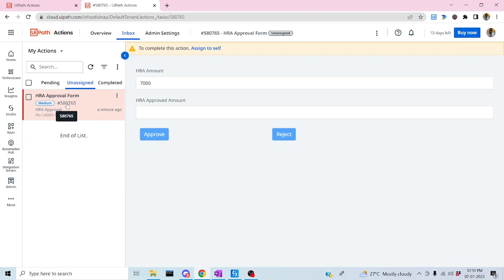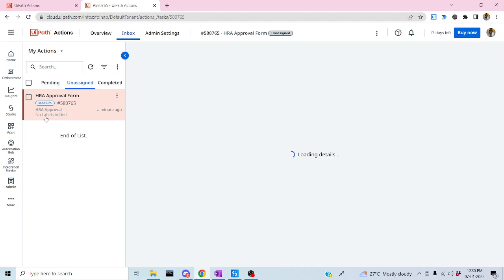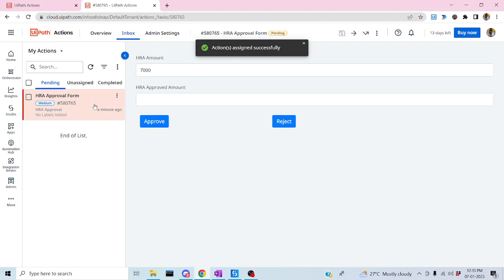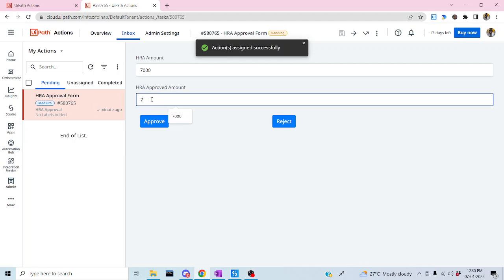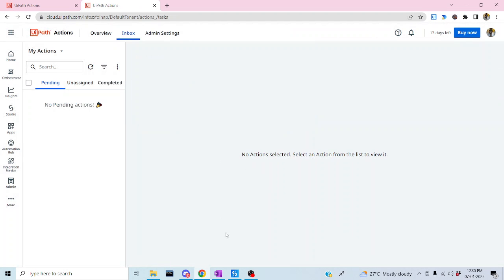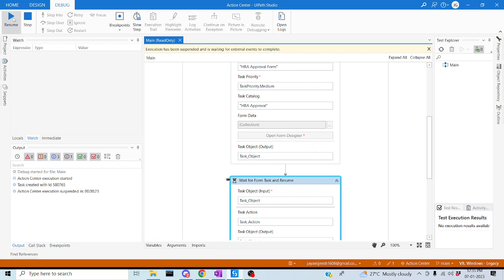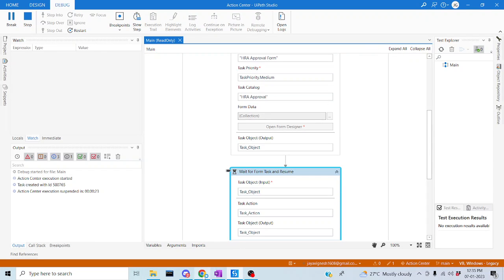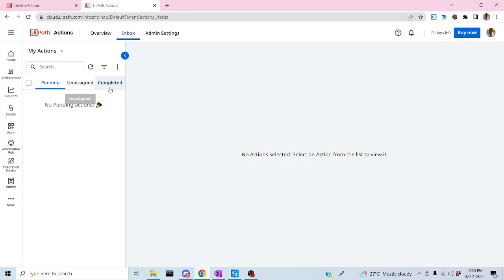So as we know, since it is in unassigned state, we cannot approve this. Let me try to make it self-assign. So let me make 7,000 as the approved amount. Click on approve and complete. Perfect. Meanwhile, just go to the UiPath Studio and resume this as well. So our work will be in the Action Center only now.